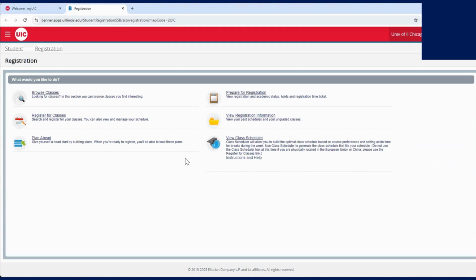The class scheduler is a great tool because you input the classes that you need to take, you can add any breaks that you need, and then the system will automatically generate every possible schedule for you, and you select the schedule that you like the most. It basically does all the work for you. So we're going to click on View Class Scheduler.